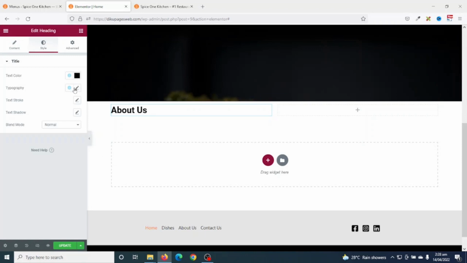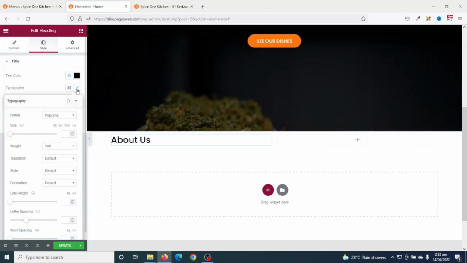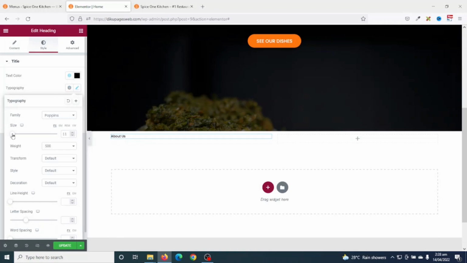Next, I change the typography, so I click on the globe icon here and choose Poppins. Awesome. I'll change the size by clicking on the pencil icon, then I go ahead and change the size from here. I'll make it 20. So this is all I want to do for the about text.